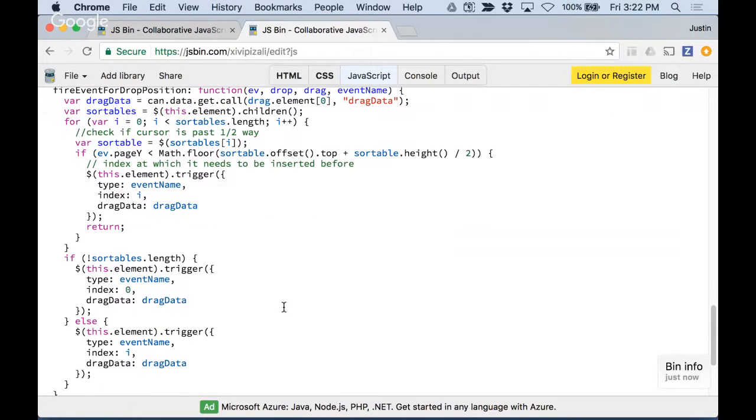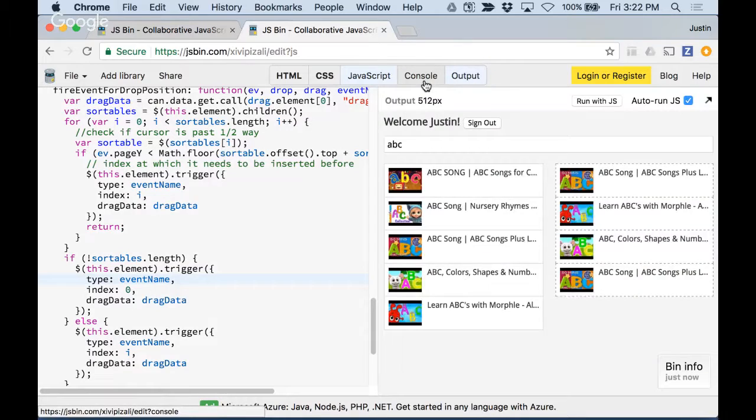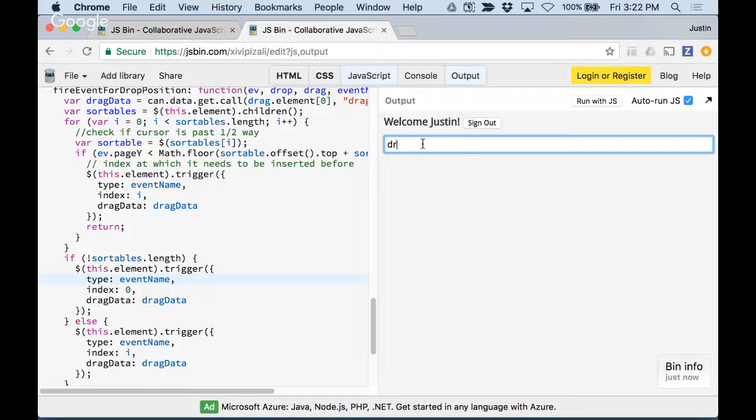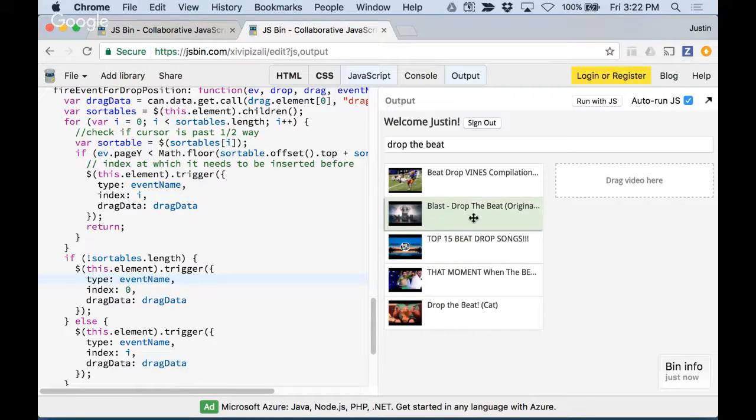Make sense? Yep, makes sense. Cool. So with that, I think it should work. All right. Okay, let's see.